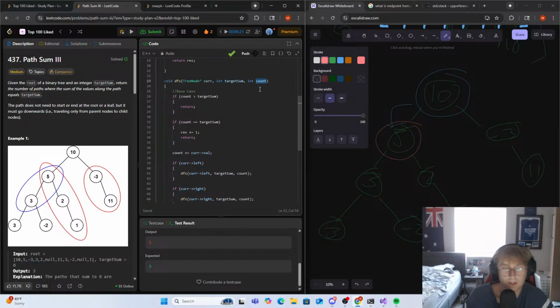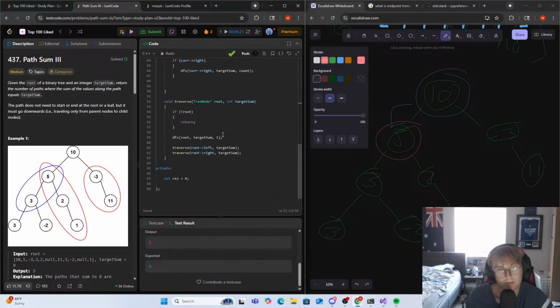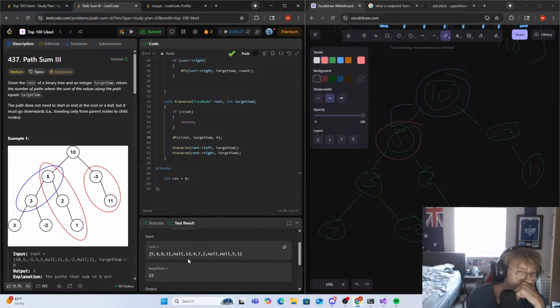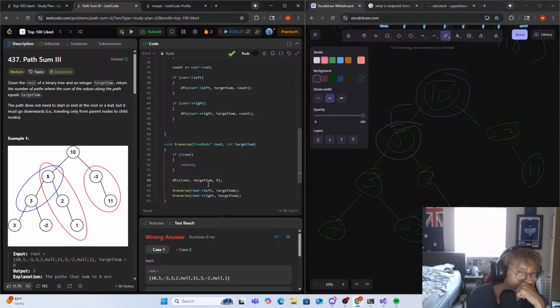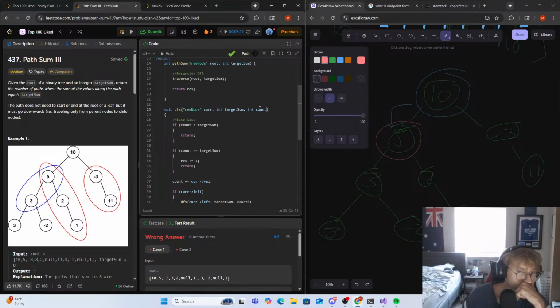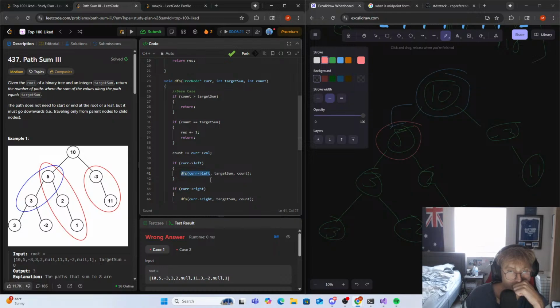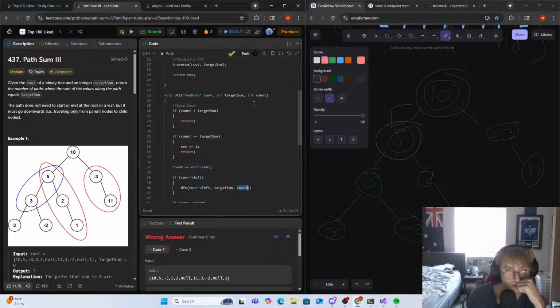Oh, wait. Wait, hang on. Why are we passing in 0, 1 in there? This should be 0. I think that could be our issue here. Oh, we got 2 here. And we got 0. So we come in here, we add our count, we keep incrementing. If code.left, then we DFS to code.left with our target sum and our updated count. And we keep going.